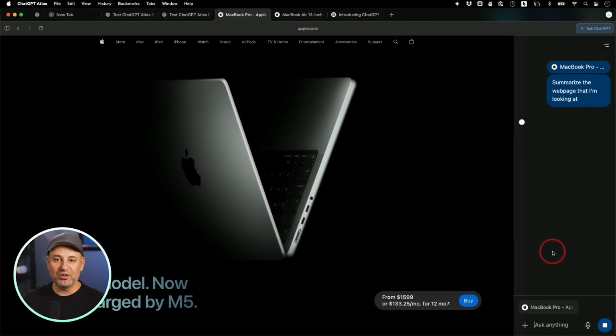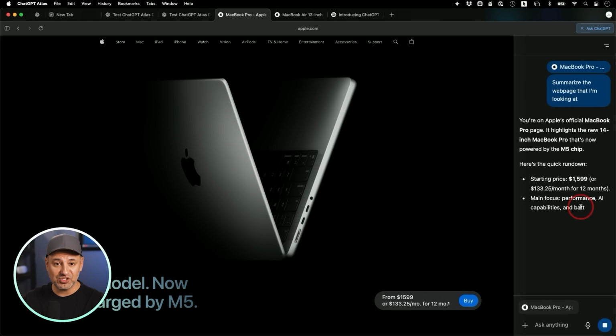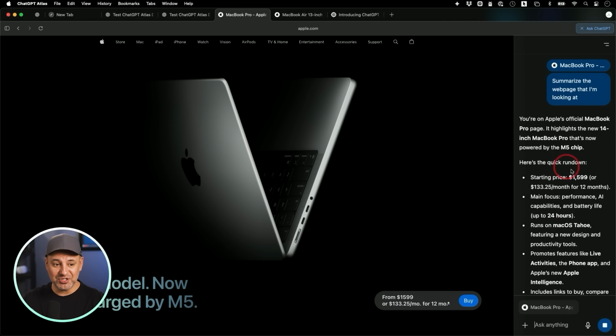So if you're looking at a long article or a web page like this or a research paper, you can click that and you will get a summary like this on the right side. So far, this is one of my favorite options.